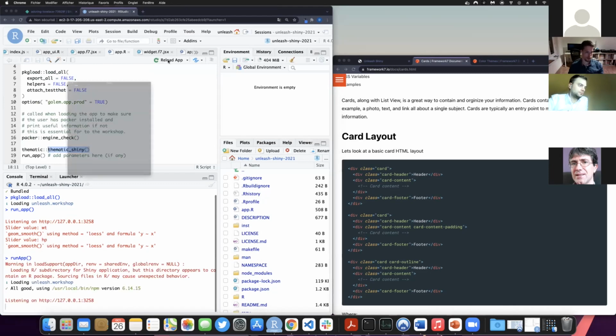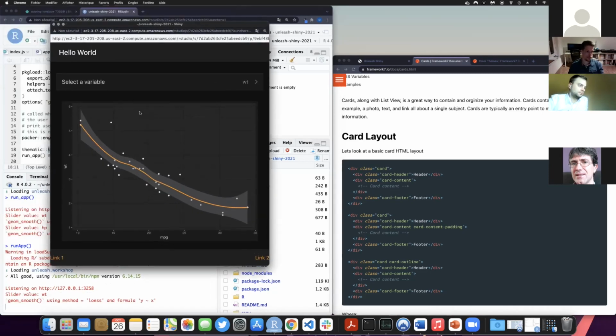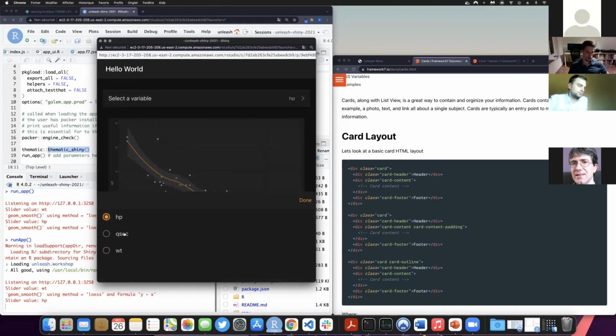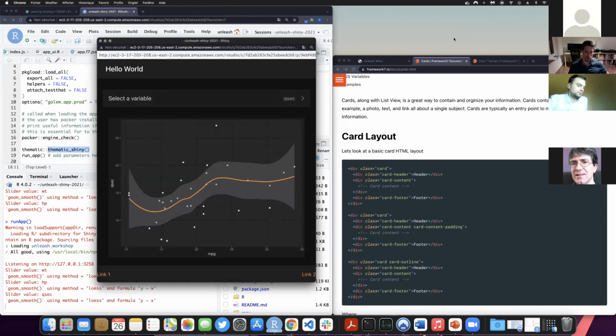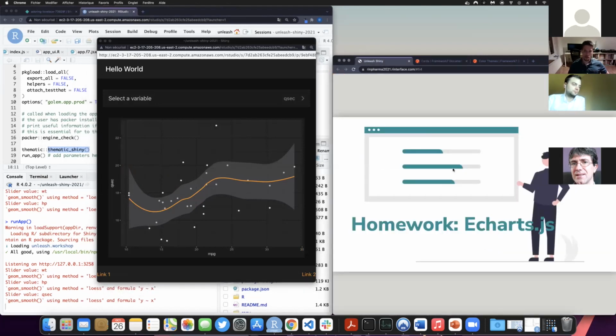So if I run it from here, you see that that's much better. The ggplot has a dark background, and you can see the card components much better. So that's basically, we are at the end of the workshop here.